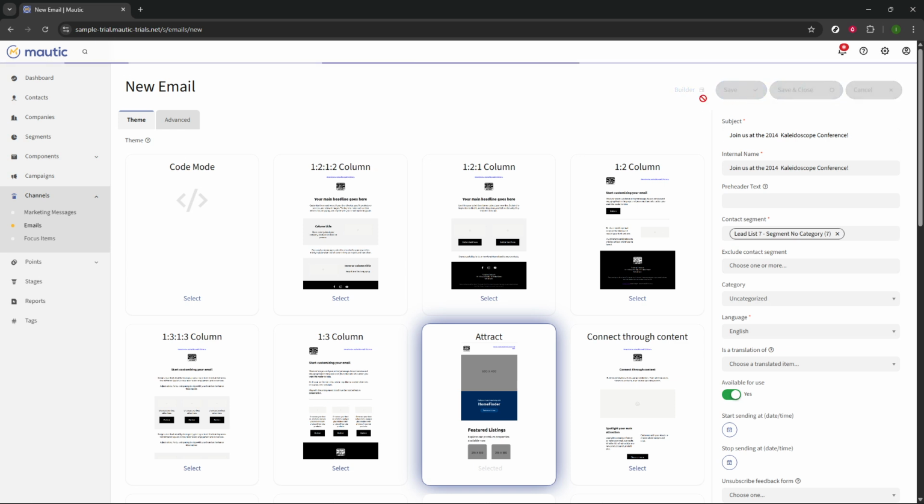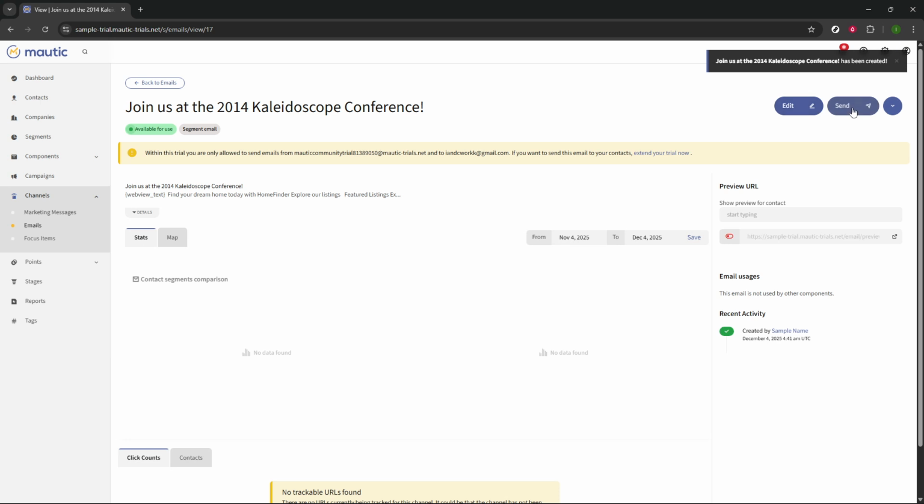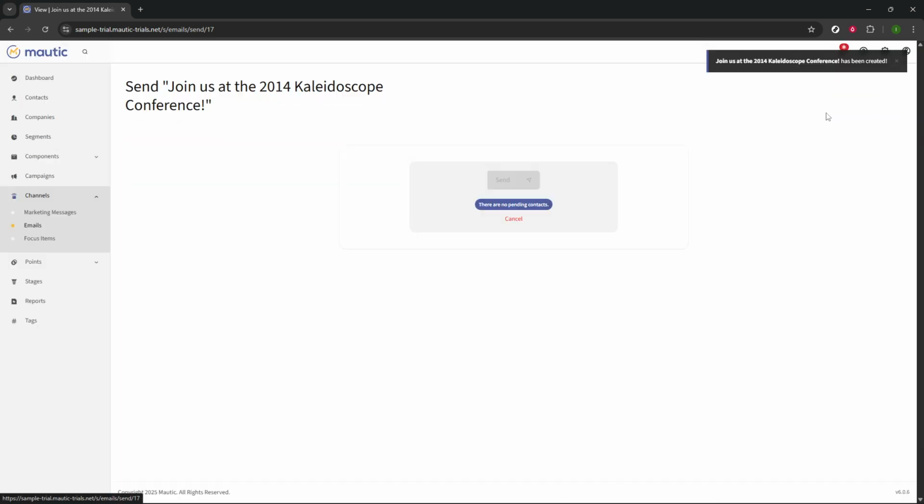Review your content and details one more time. If you're satisfied, click Send. Mautic will ask you to confirm. Click Send again to approve the delivery. That final confirmation helps prevent accidental sends, so only proceed when you're sure the message, audience, and timing are correct. That's it, you've logged in, built a branded email, selected your recipients, and sent it using Mautic Mail.